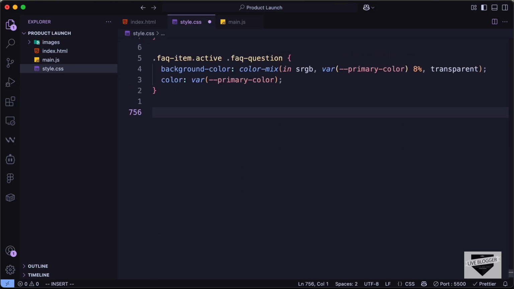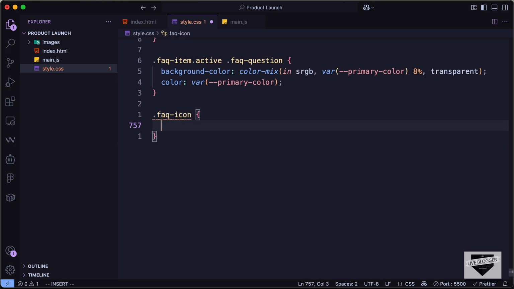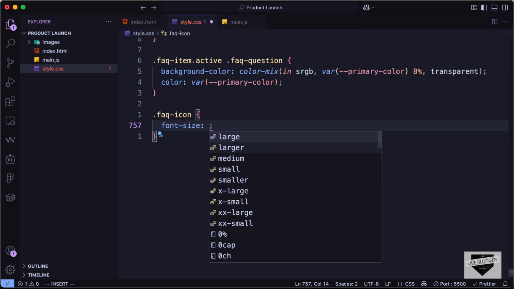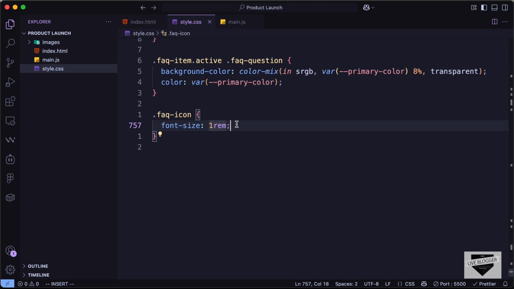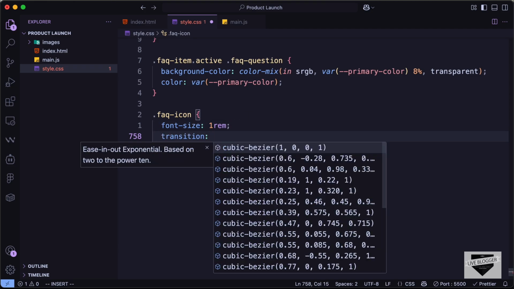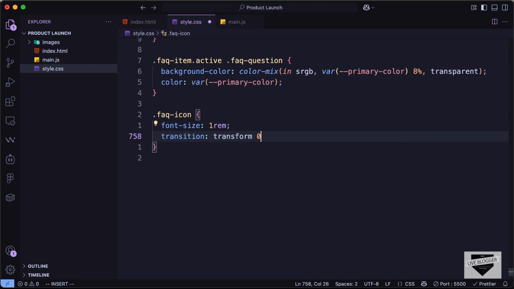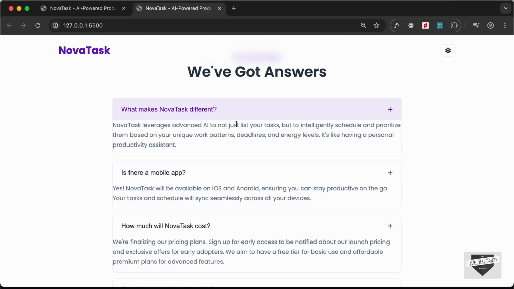Right now let's target this FAQ icon. So let's type FAQ icon. Let's set the font size to 1 rem. Let's also add a transition for smooth animation. Let's type transform, 0.3 seconds ease.